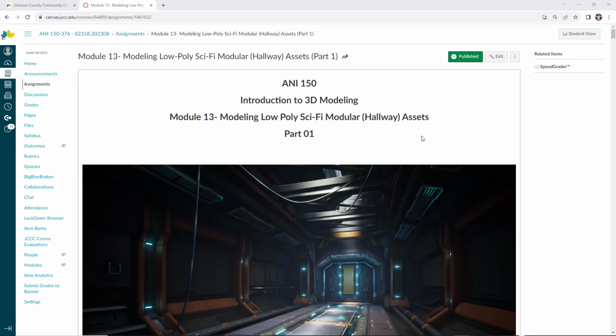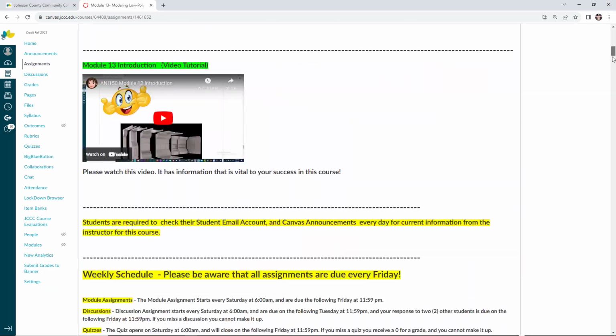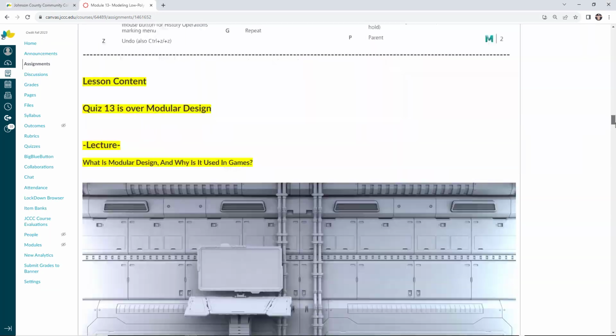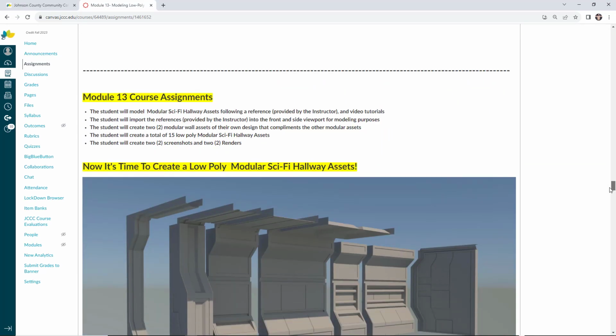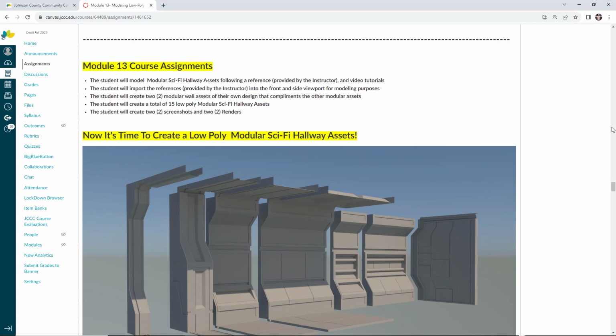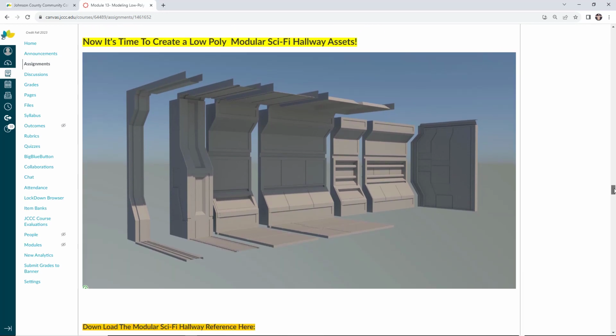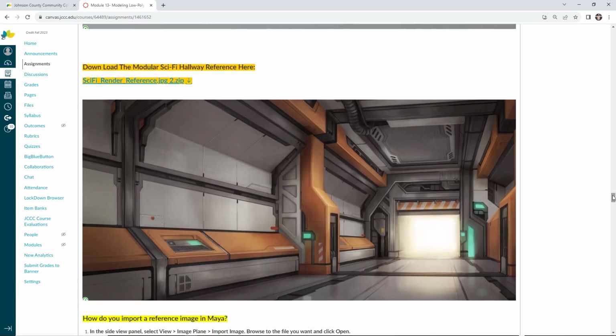Okay, in this video I have a pre-made project ready for you guys to download. So let's go ahead and scroll down all the way to the end where you will see Module 13 course assignment. And down below that you'll see a reference that you guys can use. Let's say if you have a two-screen setup at home or at school, I want you to download this reference. You can also right click over and go save image as, and you would put that in the perspective viewport.